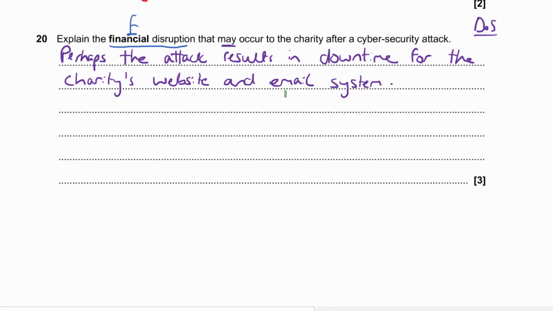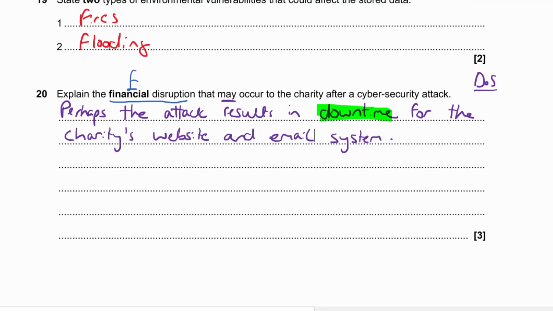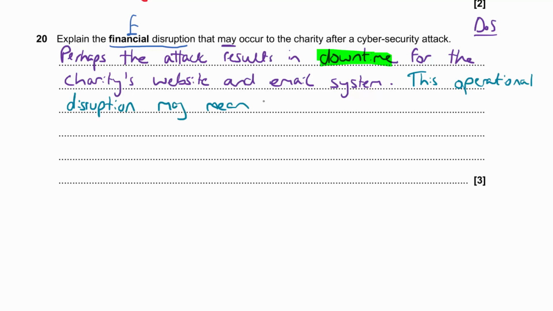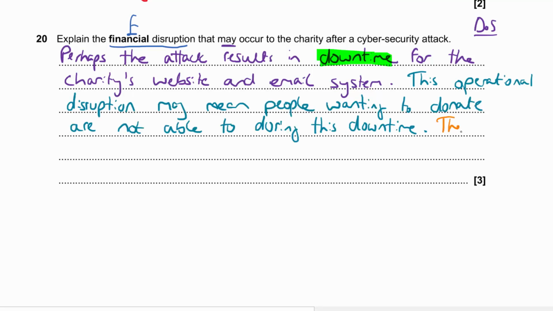It's mentioned how important the email system is in particular. And this word is really good to use, downtime. The idea that the attacker may crash the systems, they may break, or if it was a flood, not really a cybersecurity attack, they would get damaged. So they're not working. As my lead-in to my final point about how it affects the money, I could say this operational disruption may mean people wanting to donate are not able to. Therefore, the charity will not have this income during this period.